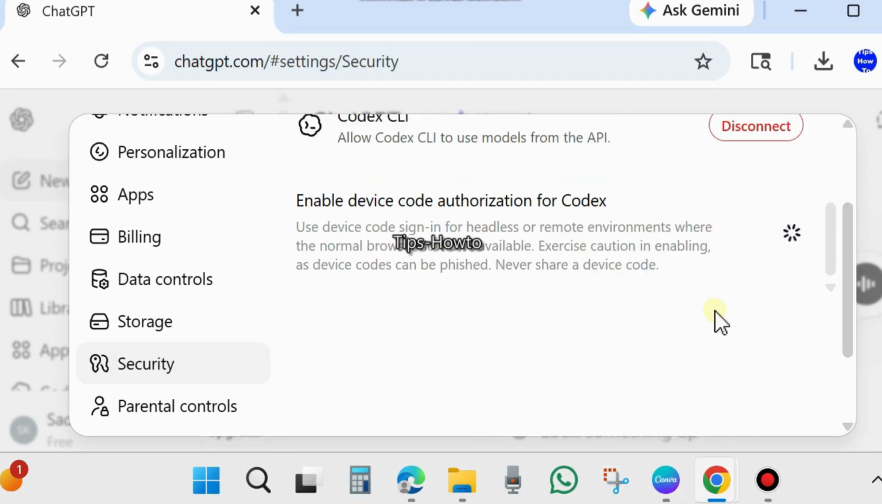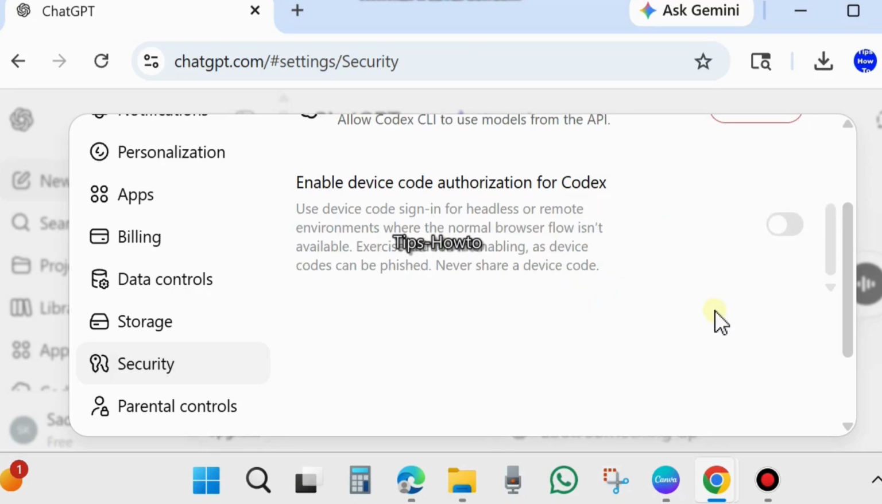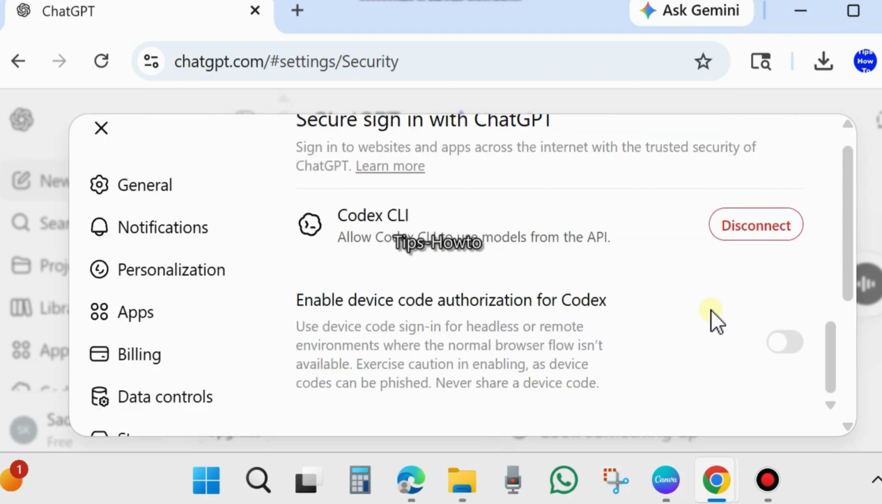and if you want to disable device code authorization for Codex, then simply turn the toggle button off, through which you can easily enable or disable this feature. That's all.